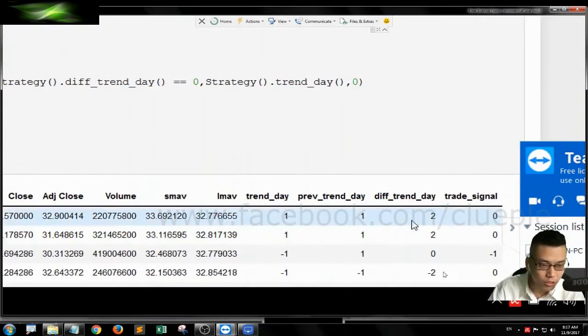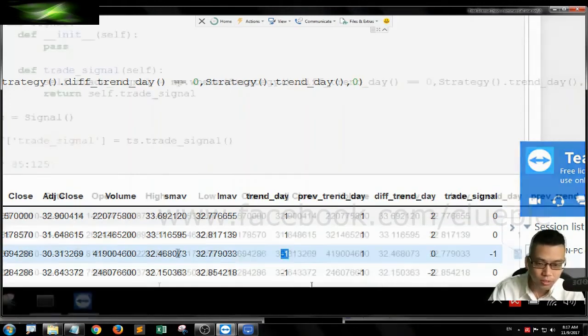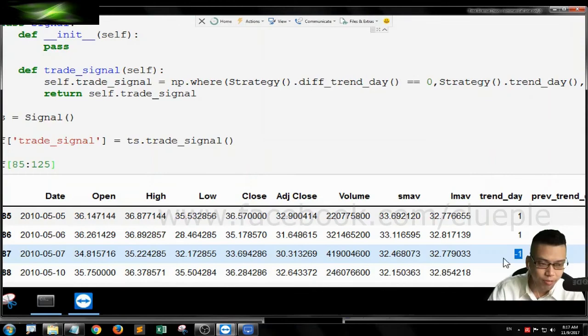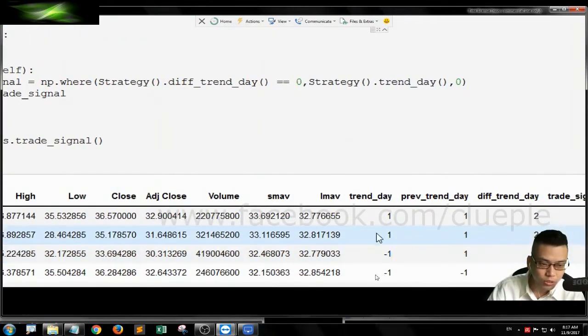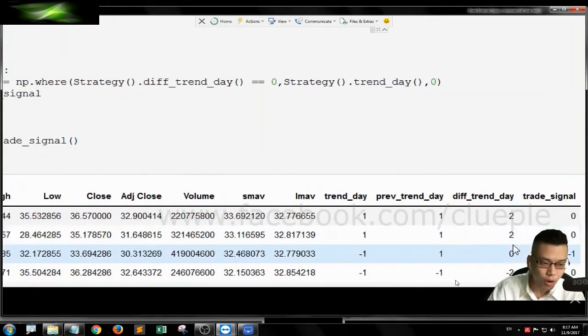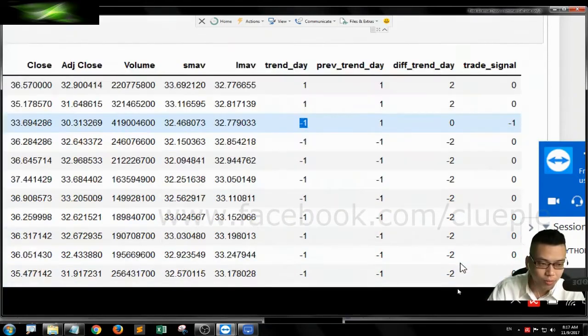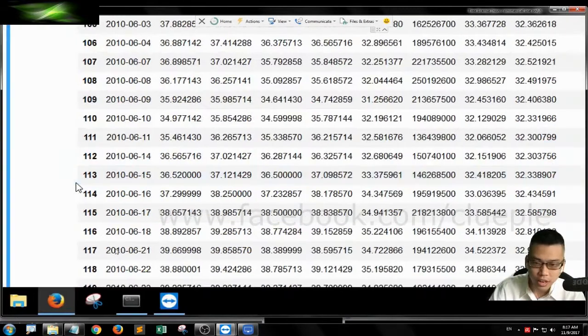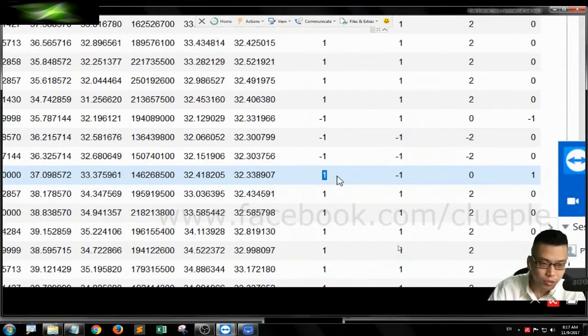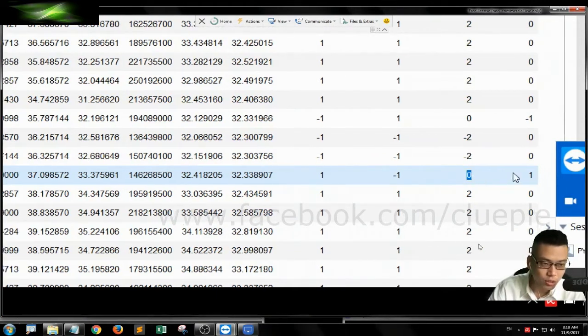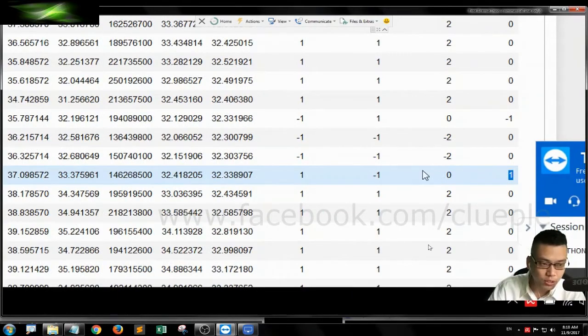So we have the difference of trend is 0. So it's a change, right? Because it's going down on May 7 and it was going up the day before. We just return the trend day of the current day, which is -1. Otherwise it's 0. And also this day, June 15th, going up today and it was going down yesterday. So it's a change and we return the signal of the current day, which is 1.